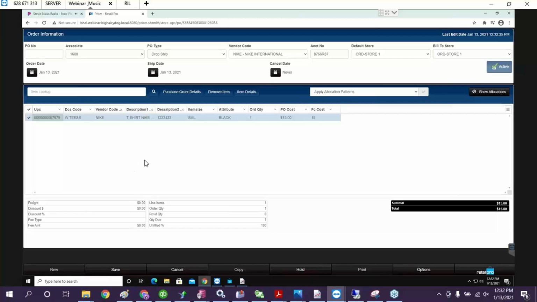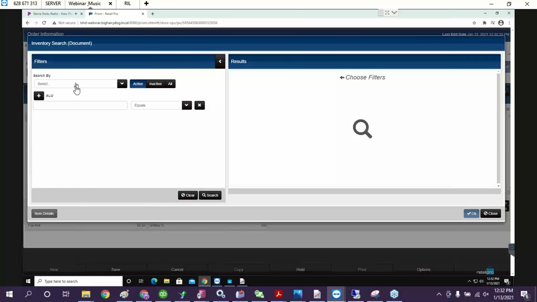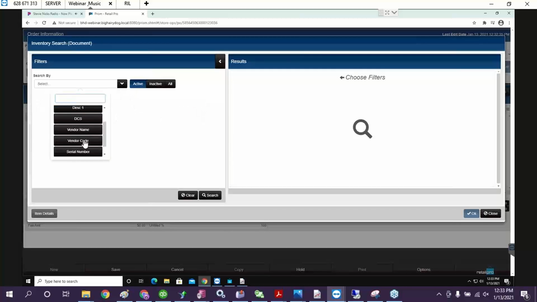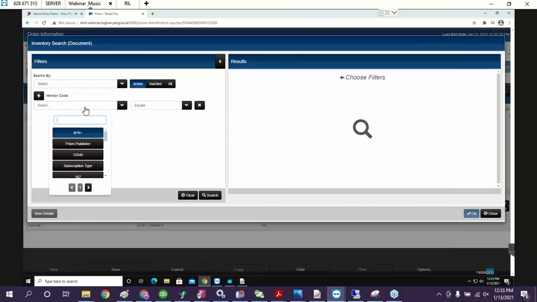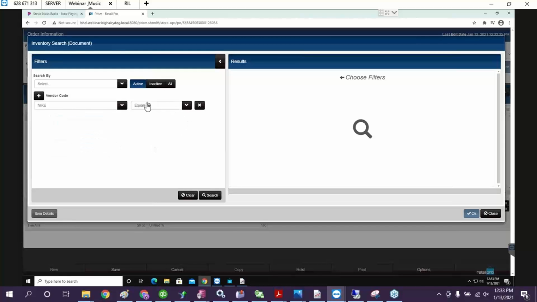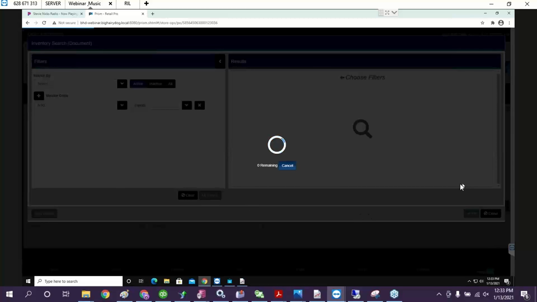All right, so I have at least one item here. I brought that in using my item lookup. I can always hit that little search and I still have that same information. So here I might want to go ahead and search by our vendor code, and that's going to be the vendor code Nike. There we go. This is set to equal, perfect, and I'm going to hit search.